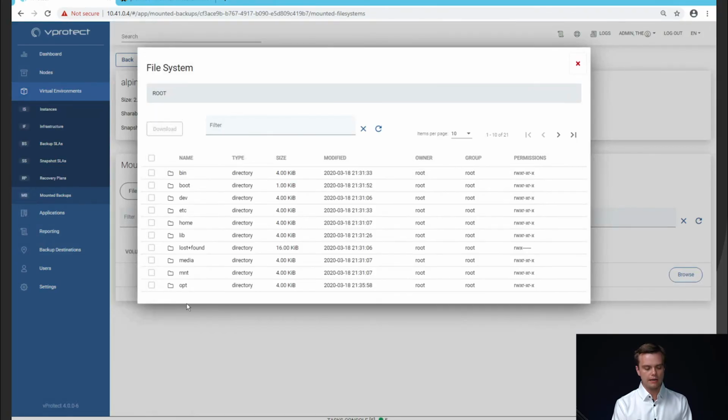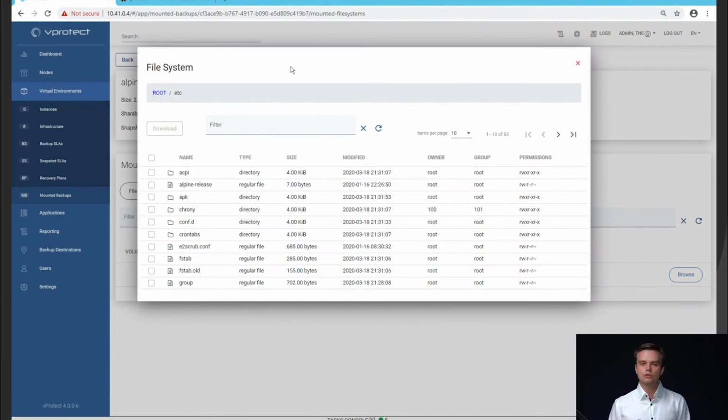Now I already have one backup mounted here, so in the mounted backups tab I can go to the details, and there is a browse button. As you can see, I'm able to walk around and download individual files. If this set of files is very big, or there are many files, maybe it would be easier for you to just directly go to the node and copy using SCP or other tools that are available in there.